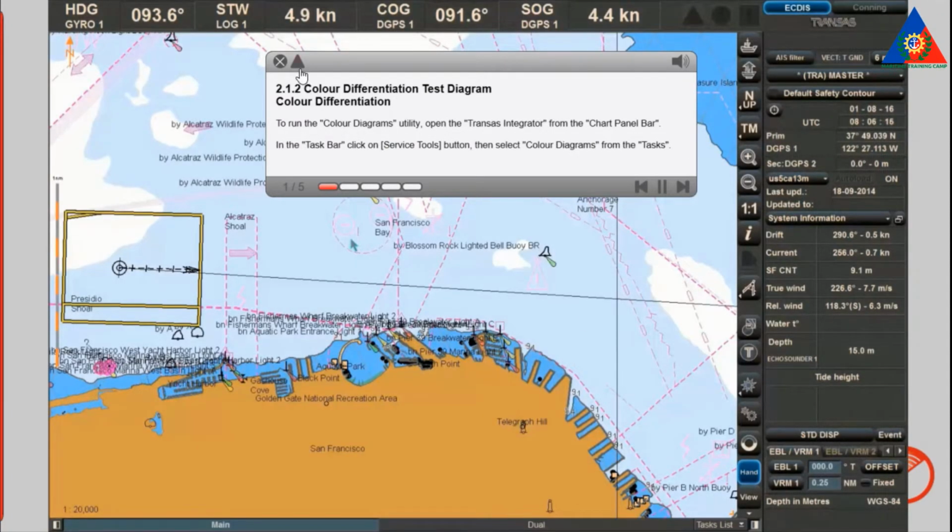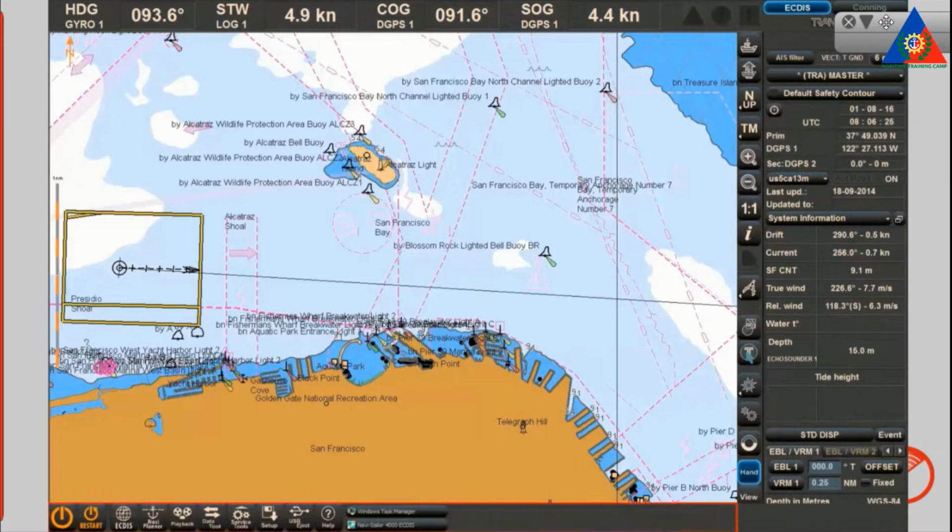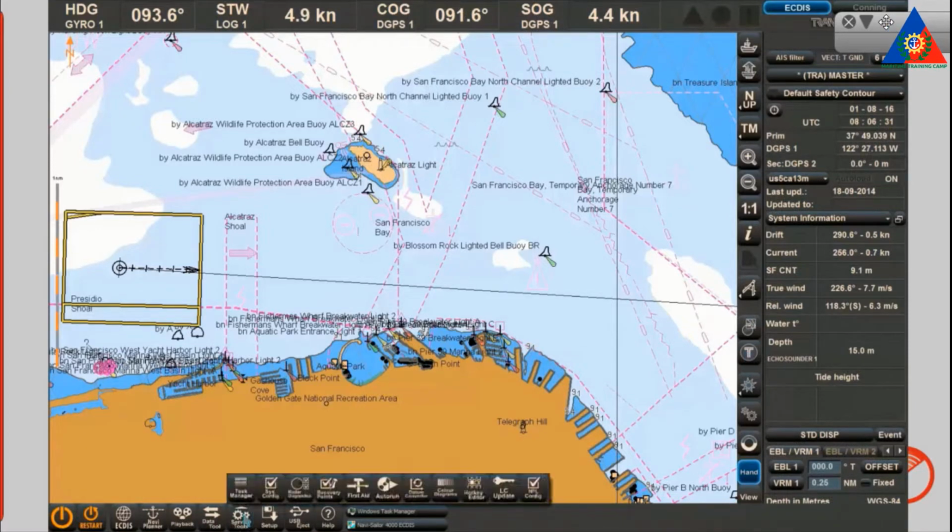Color diagrams. To run the Color Diagrams utility, open the TRANSAS integrator from the chart panel bar. In the taskbar, click on the Service Tools button. Then select Color Diagrams from the tasks.